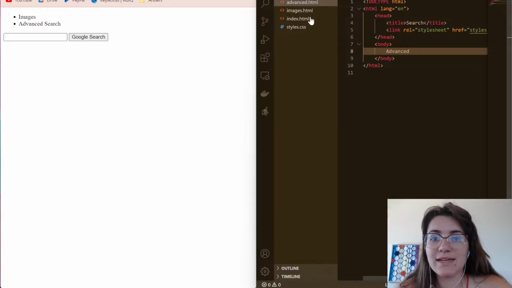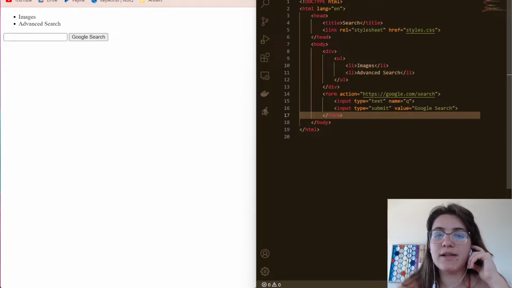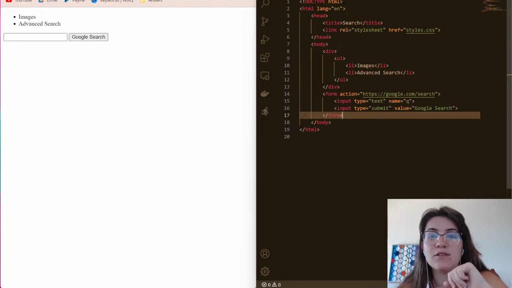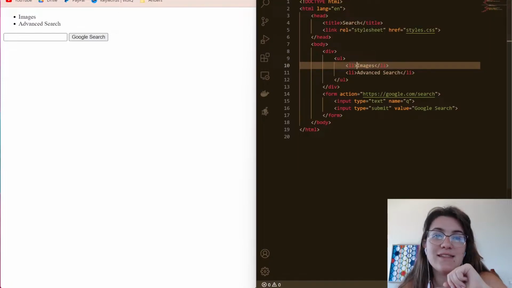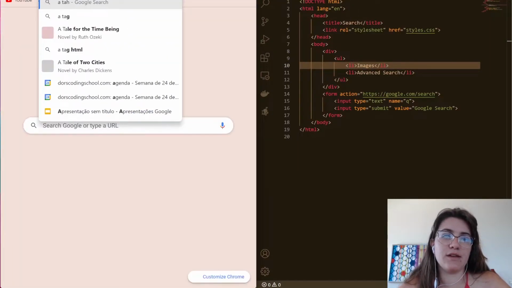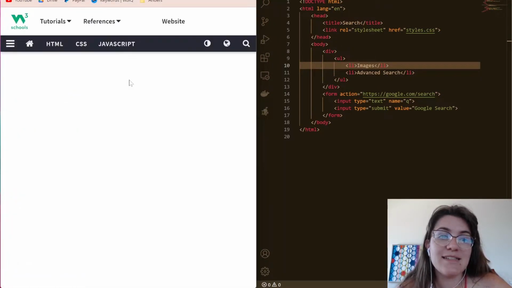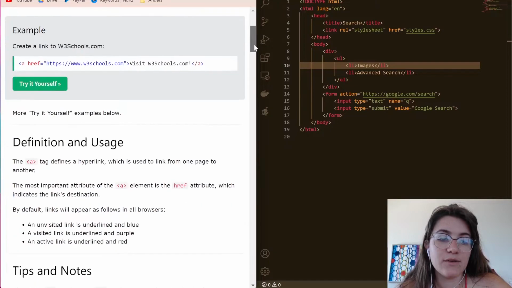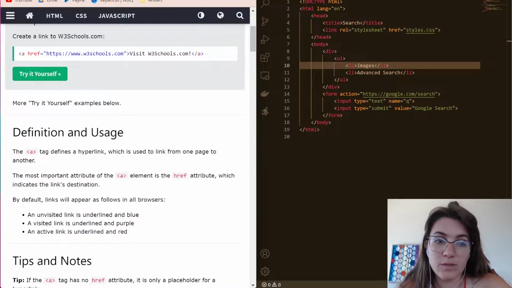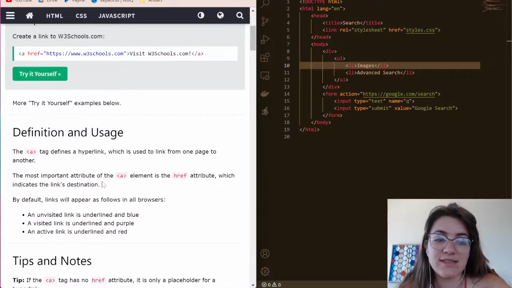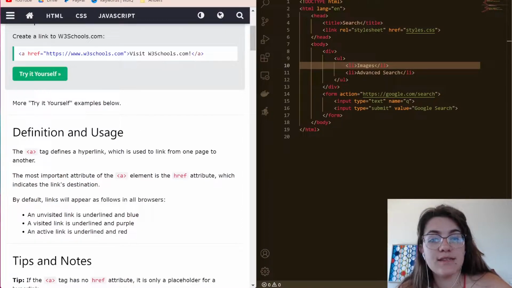So how can we click in index? How can we click here in image and be redirected to the images.html? So we have one thing that has name a tag. For example, if we take a look in here, a tag HTML in W3 Schools. This a tag will create a hyperlink, which is used to link from one page to another. So here we use the href attribute, which indicates the link's destination. So this is exactly what we're gonna do. We're gonna say a href, we're gonna say the destination, and then we have a message.